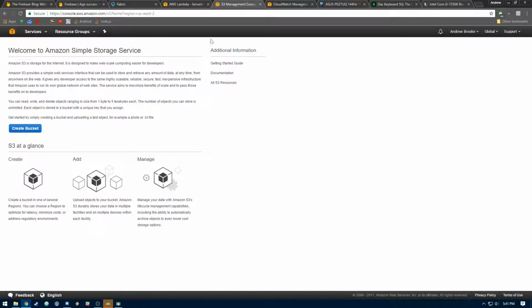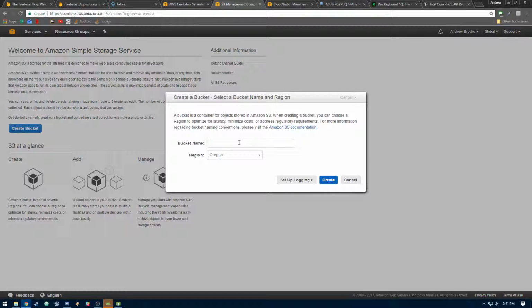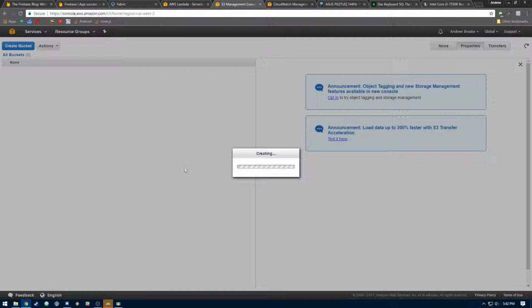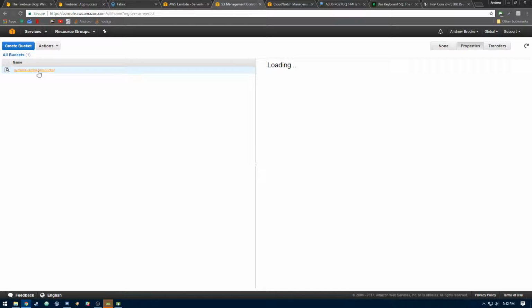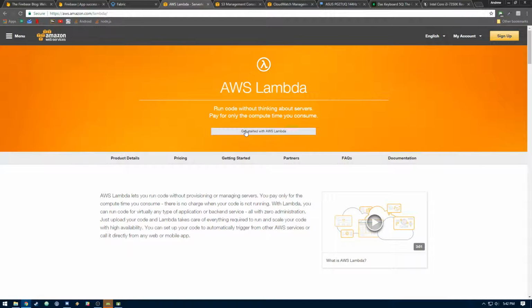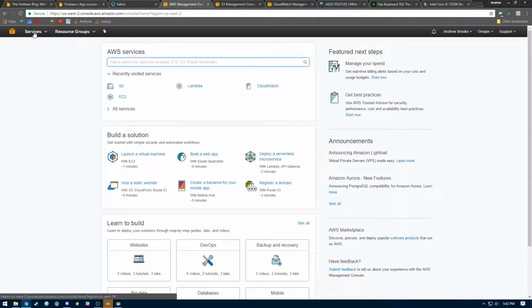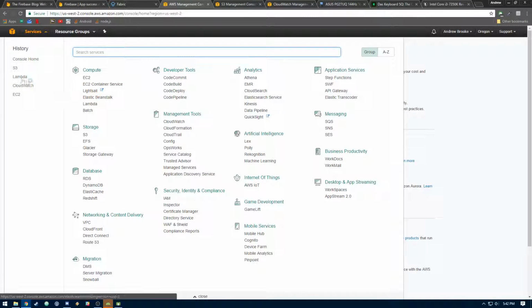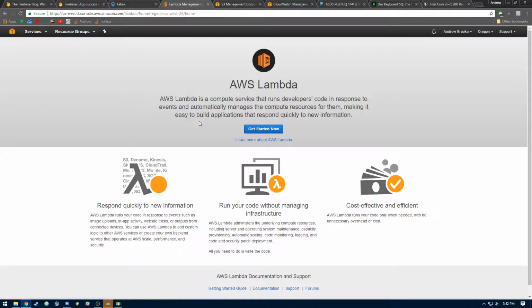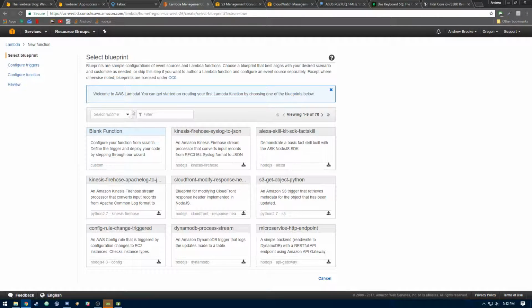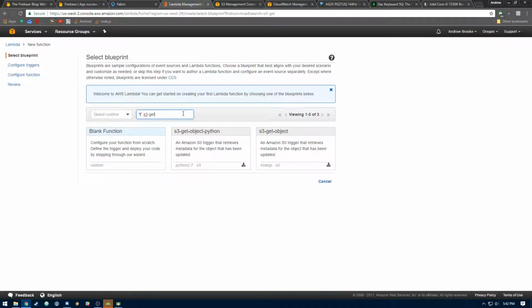Yeah, so first up, we're going to create a new S3 bucket. So we're just going to say Syntonic Lambda test bucket. All right, that should be fine. Now we're going to go to Lambda, create a new function. Let's see. How do I make a new thing? Here we go. Let's do S3 get object.